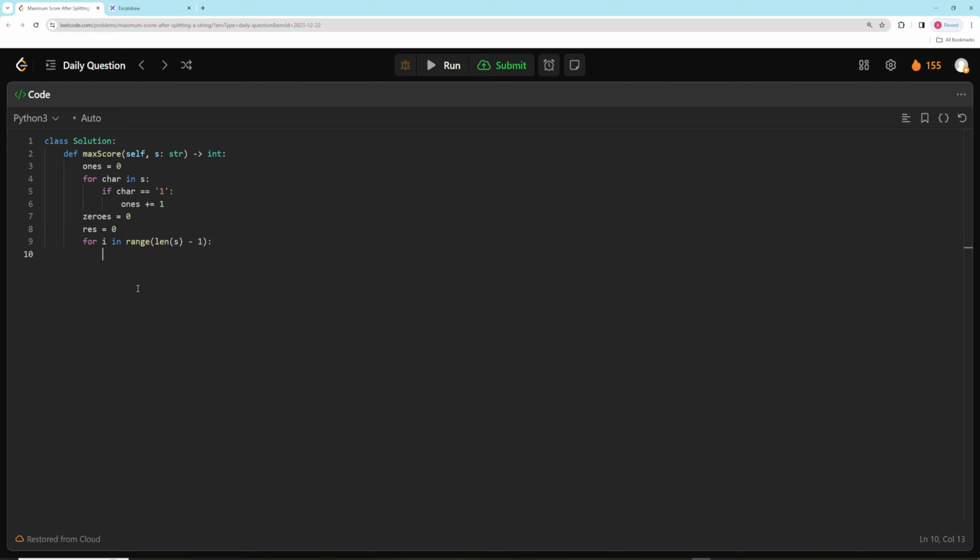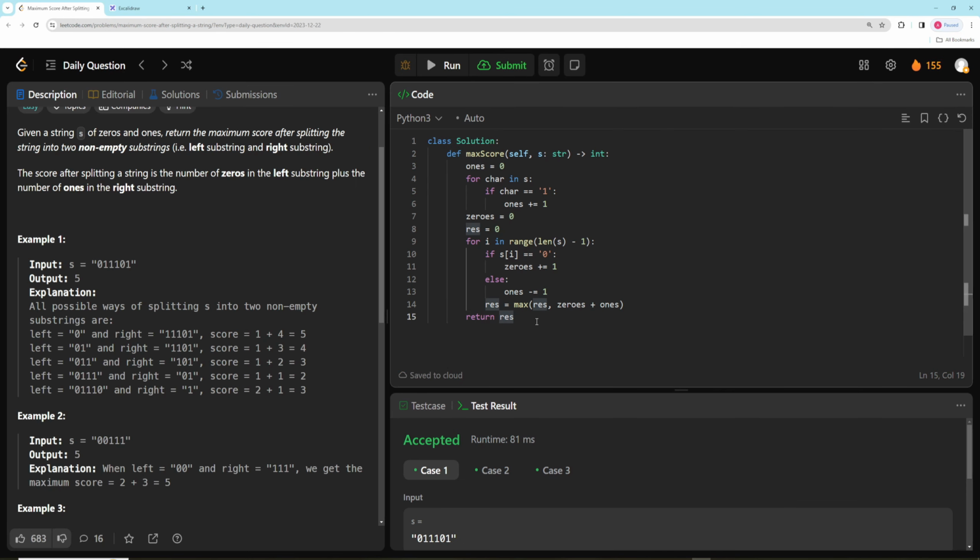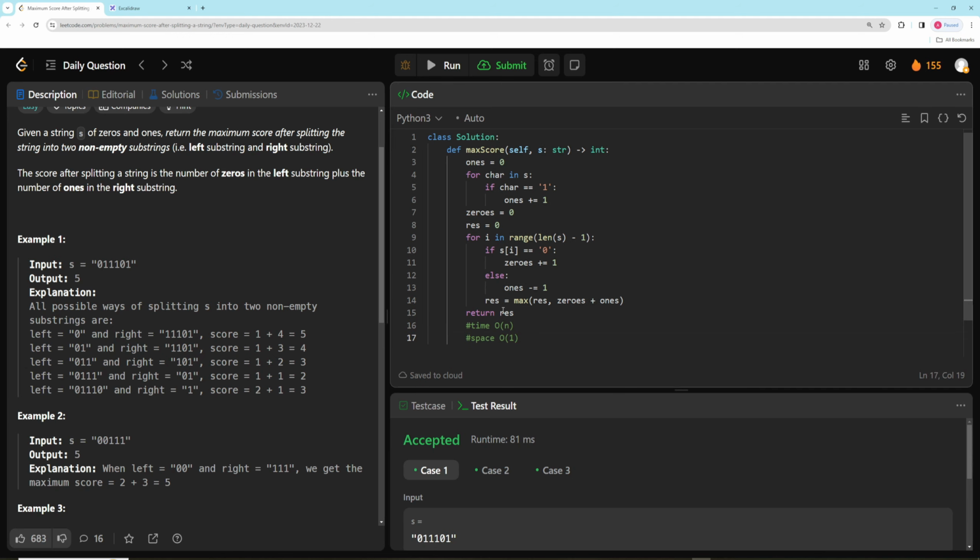And essentially now we're going to do our logic, right? So if s[i] equals 0, we will add to the zeros. Otherwise, it's a 1, so we have to subtract from the ones. And we will just maximize our result here, as always, so maximum of result and zeros plus ones. And finally, return. And that should be it. So the time for this one is O(n), and the space is O(1).